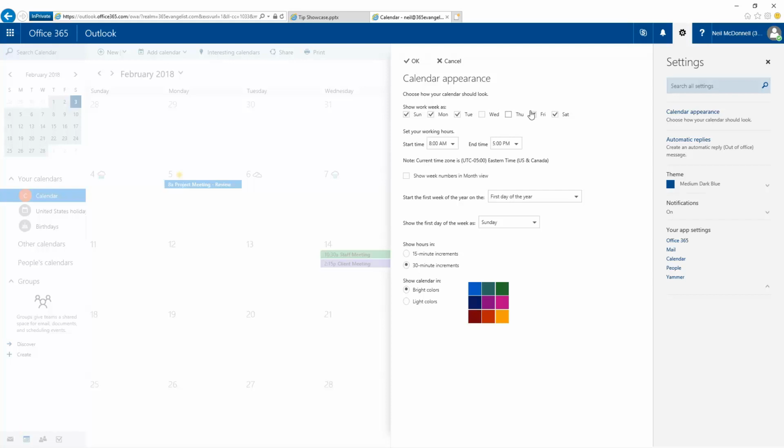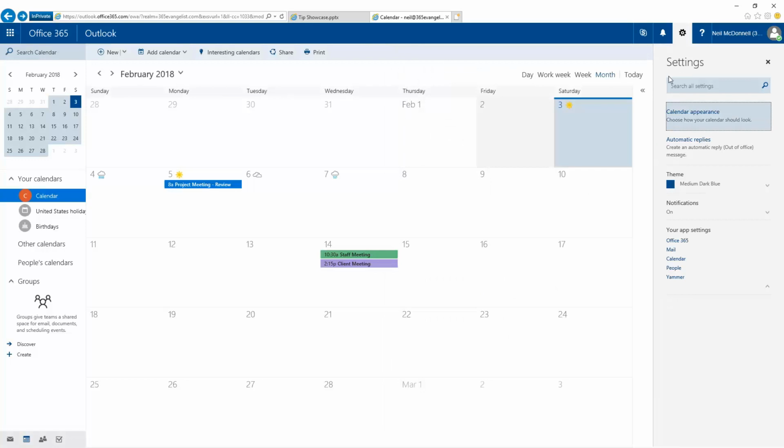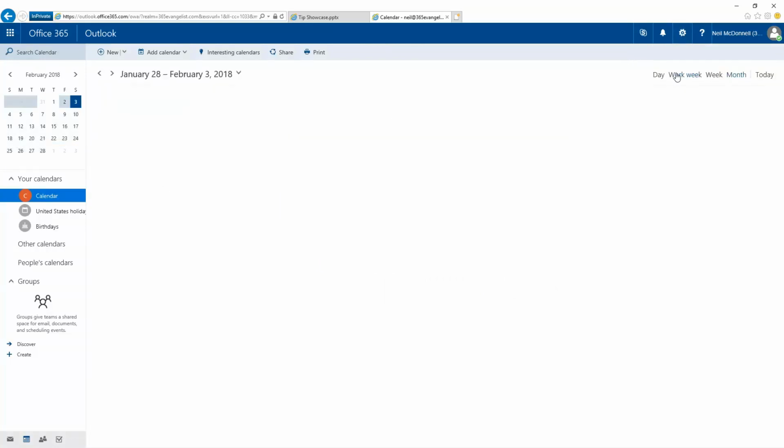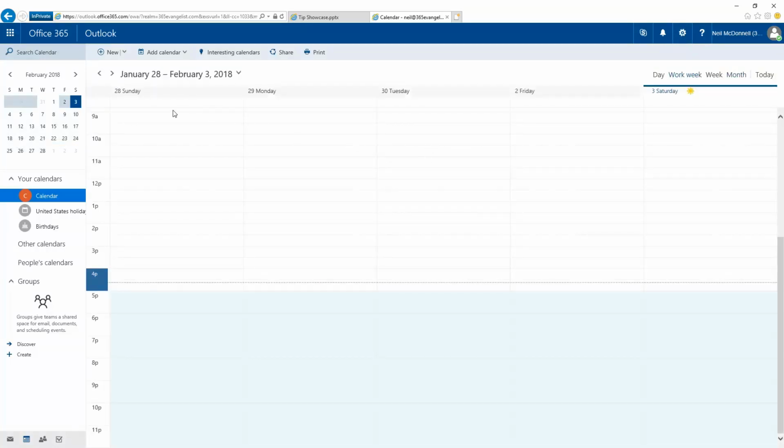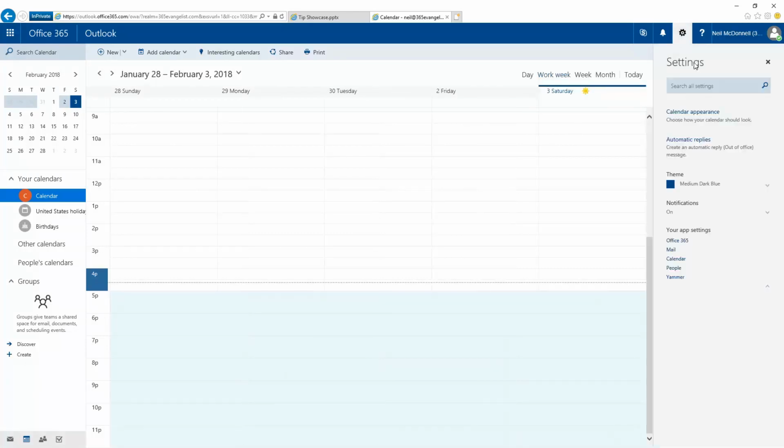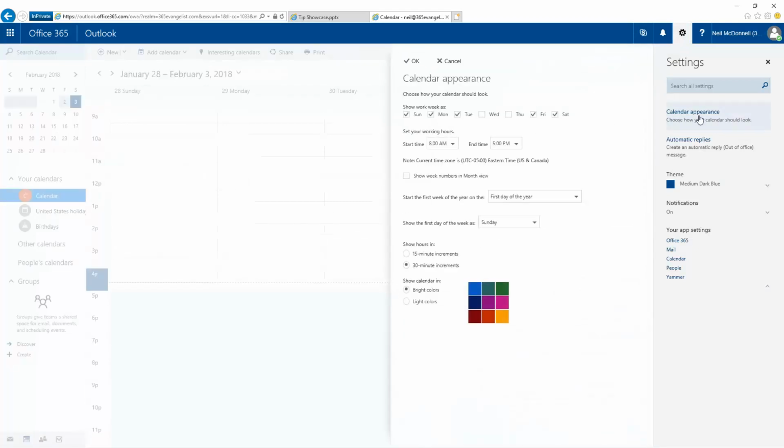We'll show that to you in a minute by pressing OK. I'm going to close this and show you your work week. And now you'll notice it's Sunday, Monday, Tuesday, Friday, and Saturday, and it's showing you those other days are off. So that's a way to customize your work week. Let's go back to the gear icon, click on Calendar Appearance, and open that configuration area again. I'm going to turn this back to my typical work week, which is Monday through Friday.